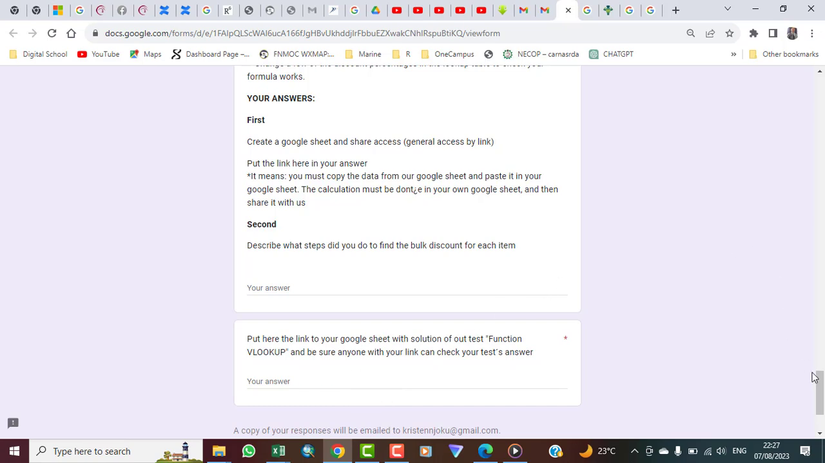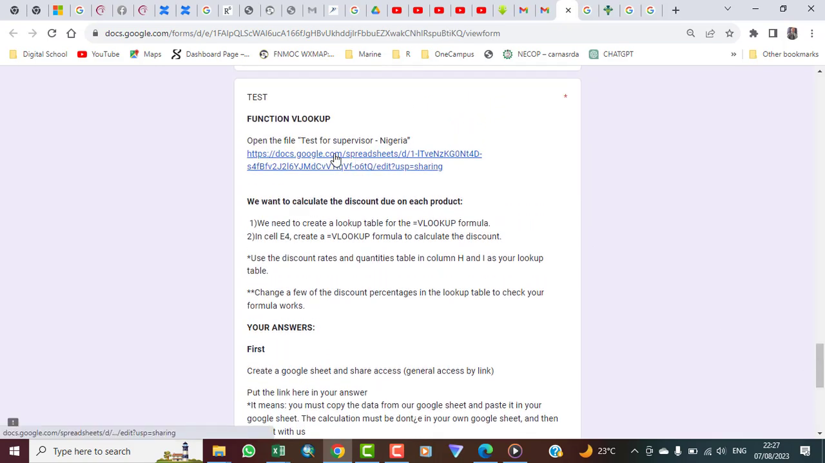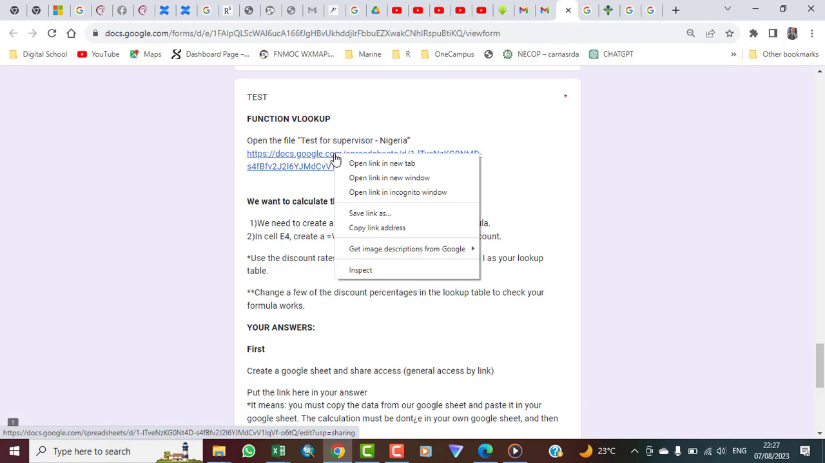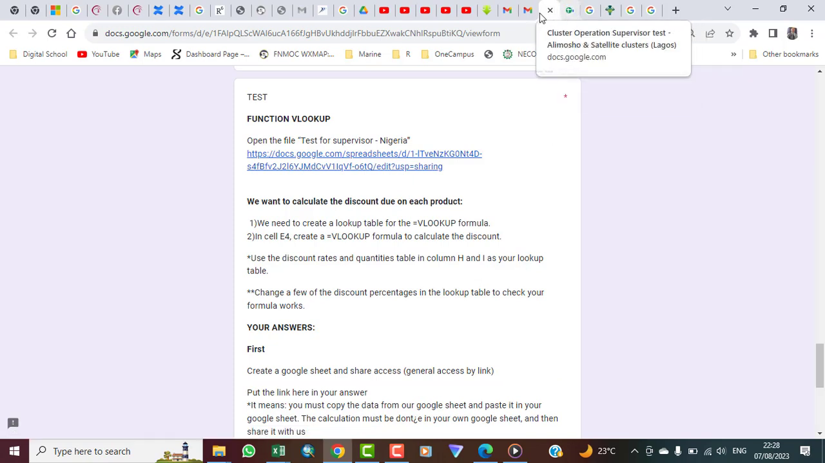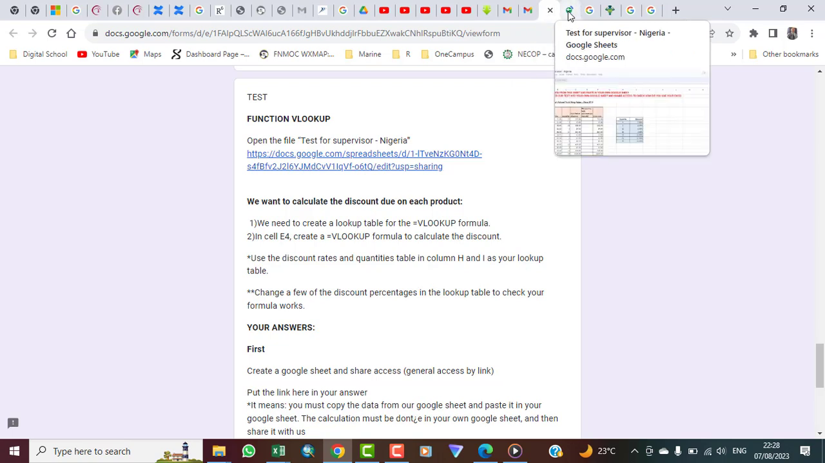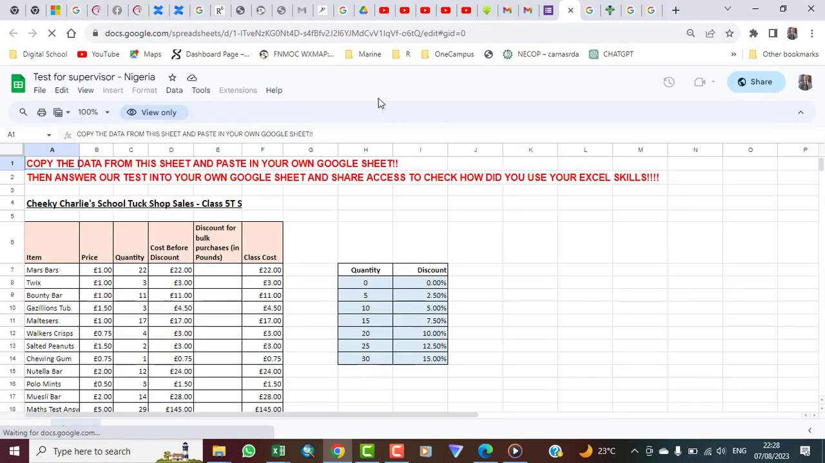Now let's scroll up a little bit and see what you're asked to do. This is the file. It says open the file. So you right click and click on open link in new tab. So this is the link. This is where you currently work, and this is where you are moving into, which is the Google Sheet. Now you have opened it.